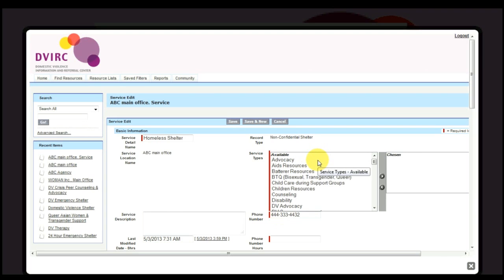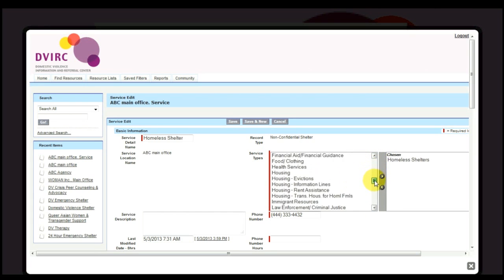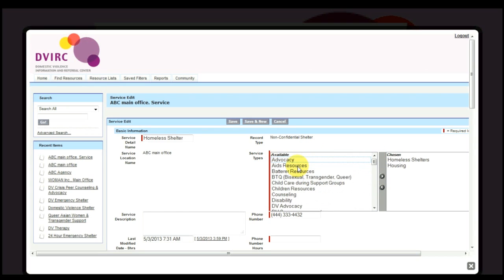Service type. You can choose all the categories that apply to your service. Here we'll choose homeless shelters and housing. These correspond to the categories under the Services Offered search filter on the Find Resource page. If someone does a search for homeless shelter, my service will turn up. Phone number hours. Here you can put in the hours of operation for the phone number.